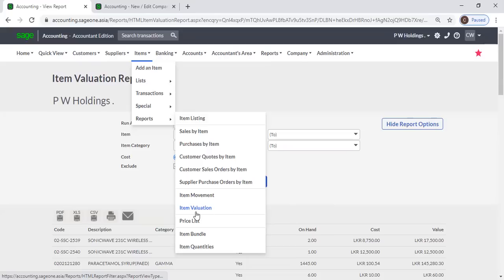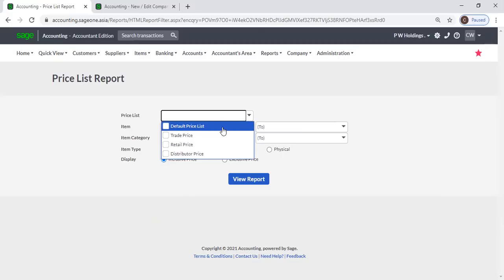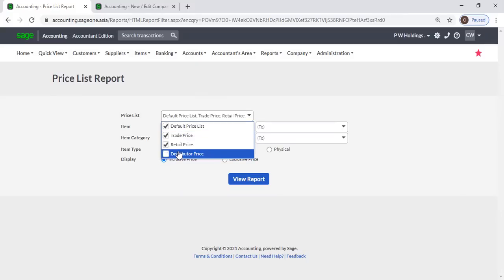Okay, next we will move to price list report. From the price list report, you can view each item's prices, selling prices. You can select a price list from here, either a particular price list or all price lists. You can select items, item categories, and from item type you can select service item, physical item, or both items. And from display you can select exclusive price or inclusive price.